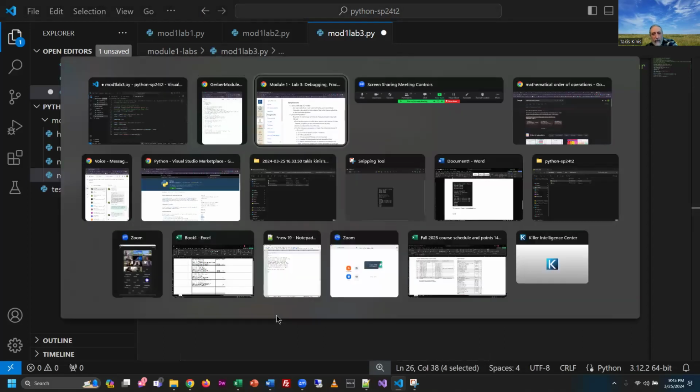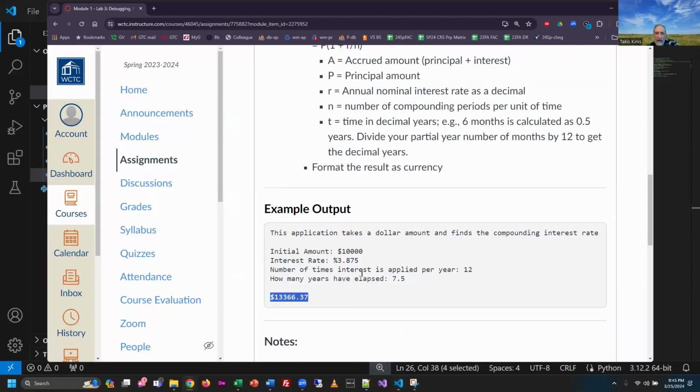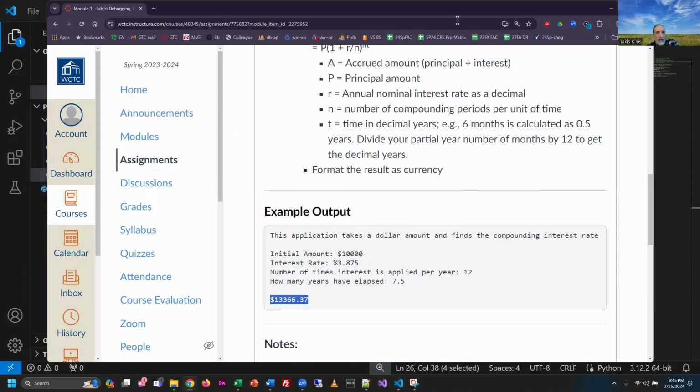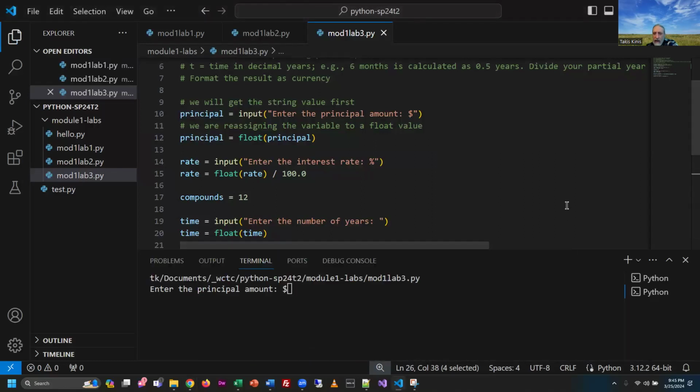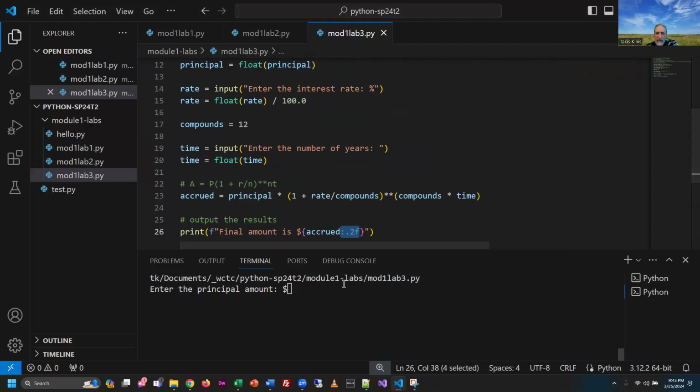So when Patrick put this together, he put in these numbers. So I'm going to use these same numbers to run the program. I'm pulling them over to the other screen so I know what they are. And I'm going to type in the same values. All right, here comes the run. I will scroll so you can still see stuff. Enter the principal amount. I'm going to type in 10,000. Then we're going to type in the interest rate of 3.875.